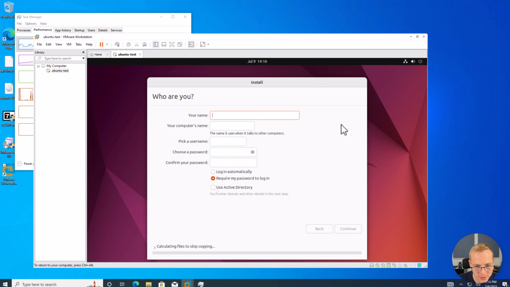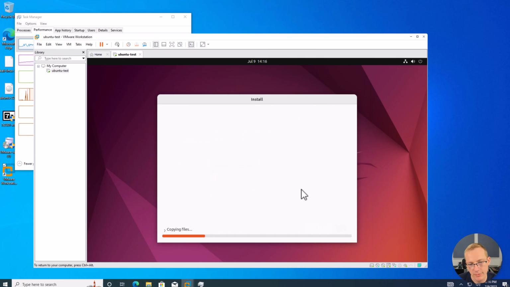I'll put in my name once again. I like to name my computer the same name as the virtual machine, so I'll mirror the name as Ubuntu test. Username of Jim looks good, and I'll set a password. And now this install is going to start.